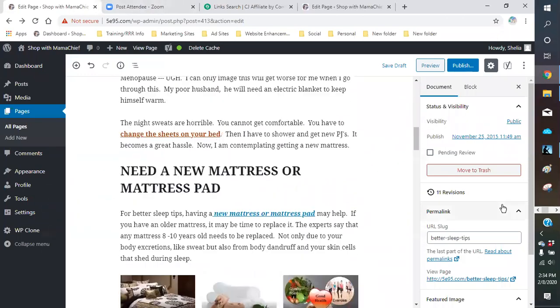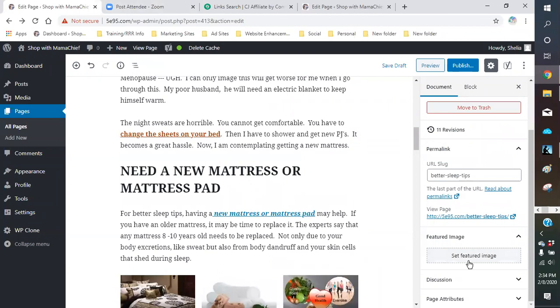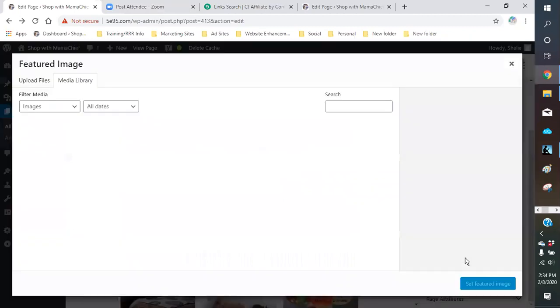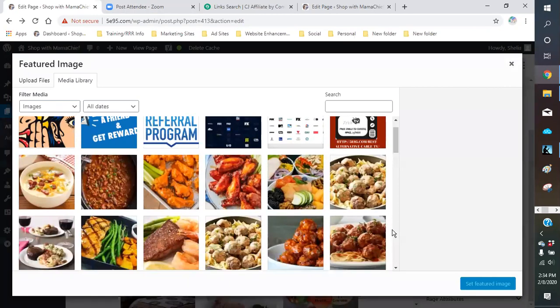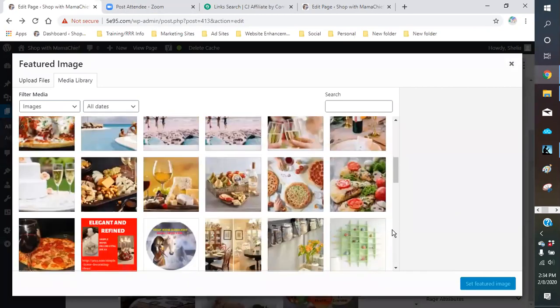And then what I want to do is I want to select a feature image. And this is going to be a picture that I want to represent my page whenever it shows up. So no matter what type of forum I put it in or what type of media outlet I put it in, this picture will represent my page.